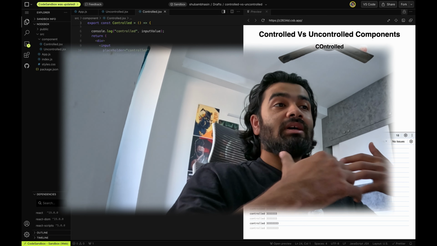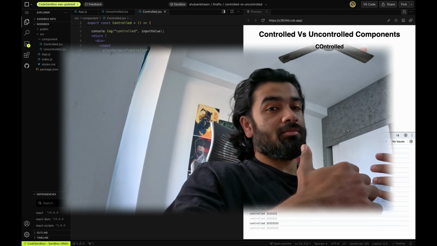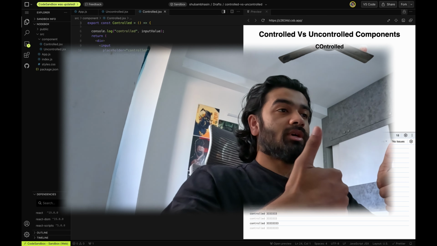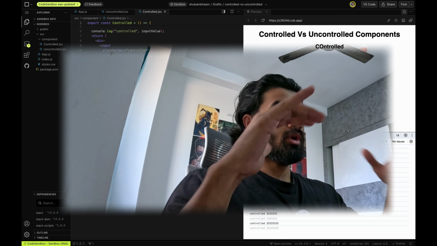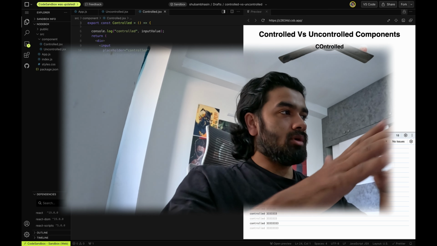So this is the advantage of controlled components. I hope this was clear.